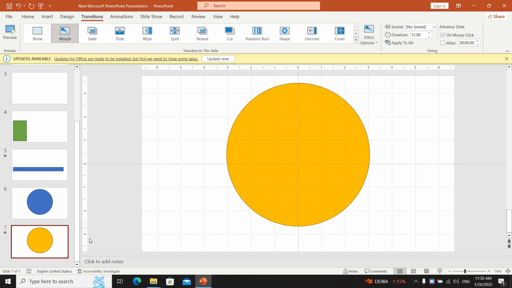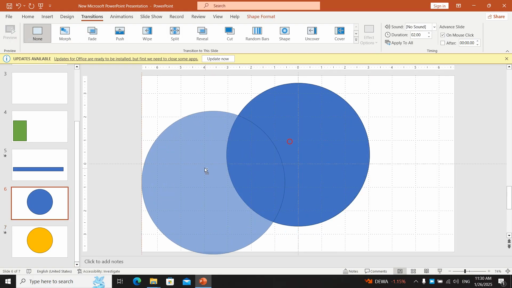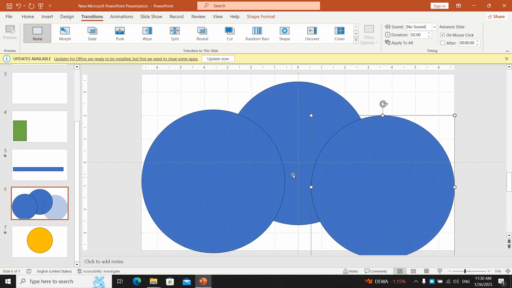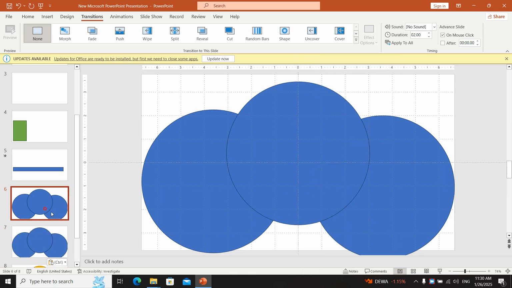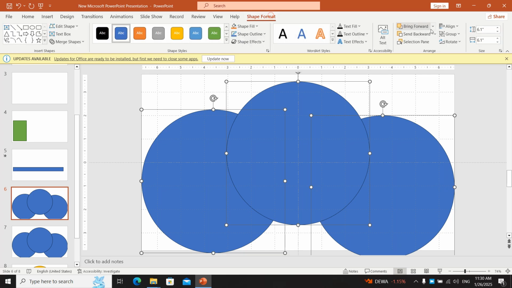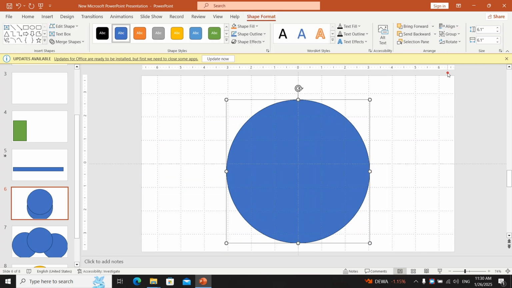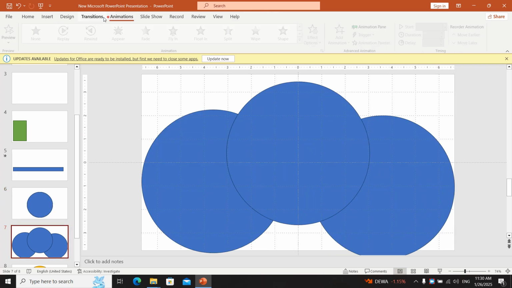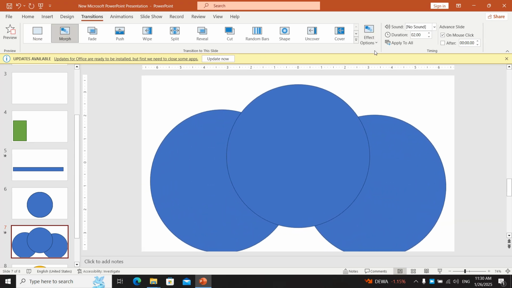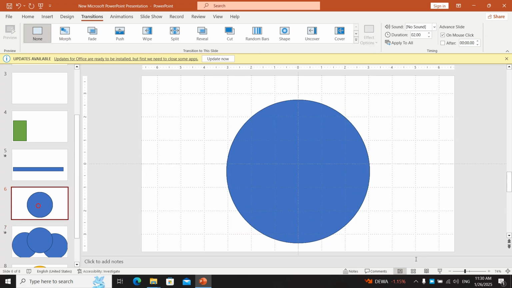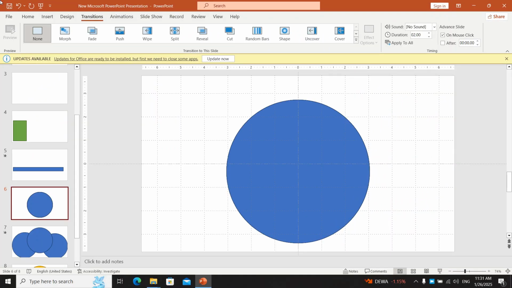We can create some amazing transitions you can ever think about. For example, let's see something like this. Here, bring to front, and then copy that. Select all, shape format, align center, align middle, and then transition morph. You saw this? It's really beautiful as a transition. It works great. It has many uses.